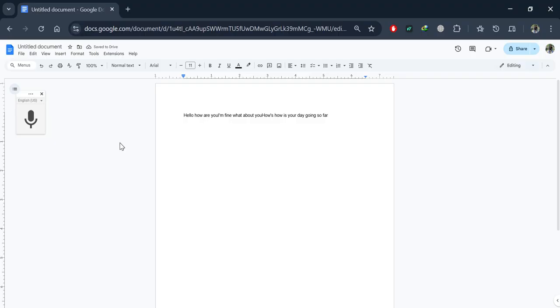So as you can see, whatever I have just spoken here, it has started writing, and you can see what it has written here. Okay, so that's how basically you can enable and use voice typing in Google Docs.